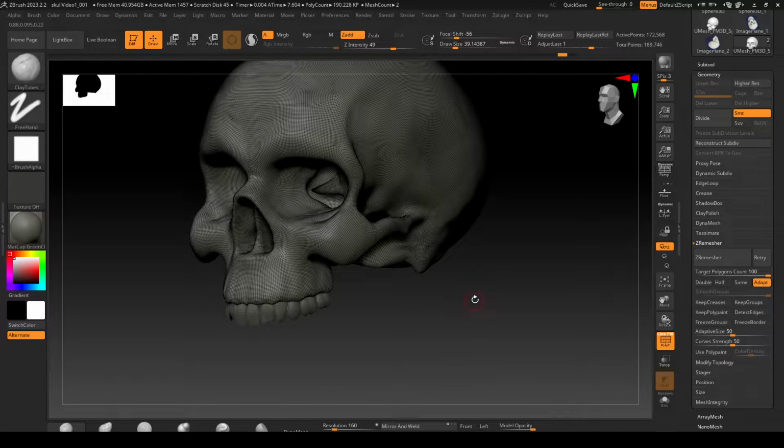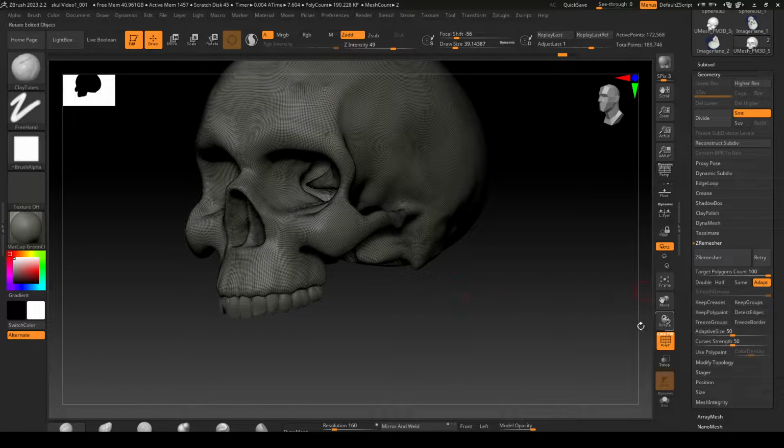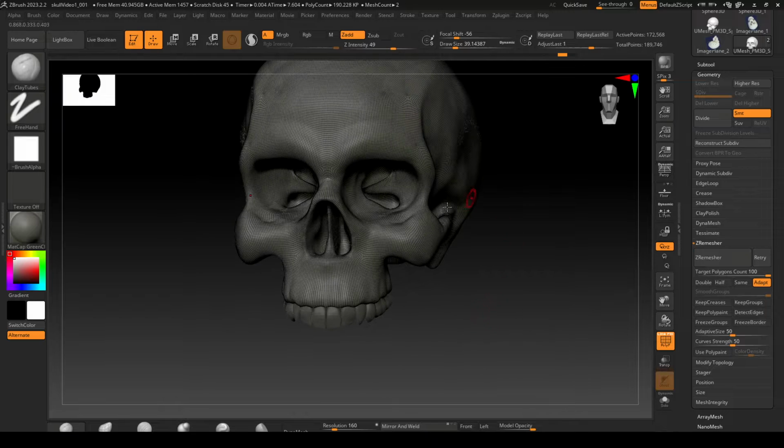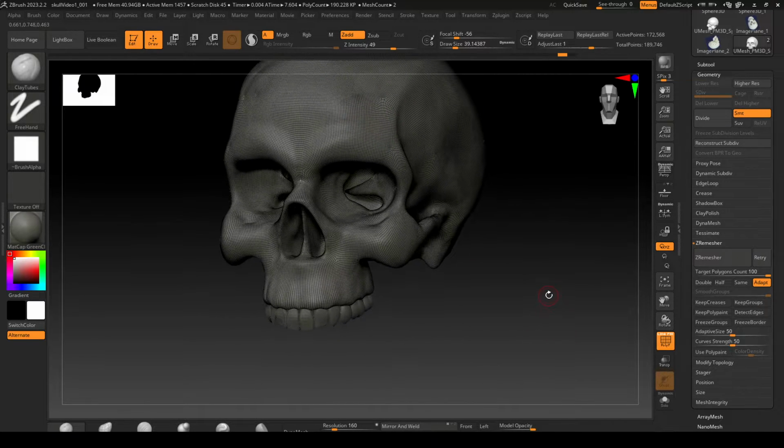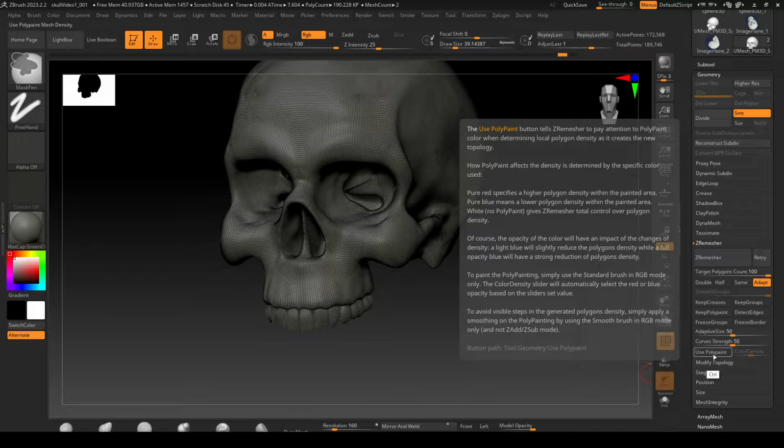If you are losing detail that you want, you can use polypainting, which is a way to paint in ZBrush to say you want more areas of detail and less areas of detail and all that kind of stuff. And that is under here. You can hold down Control and go over it, and you'll see that pure red is a higher polygon density, pure blue is a lower polygon density, and no paint gives ZRemesher total control over the polygon count.